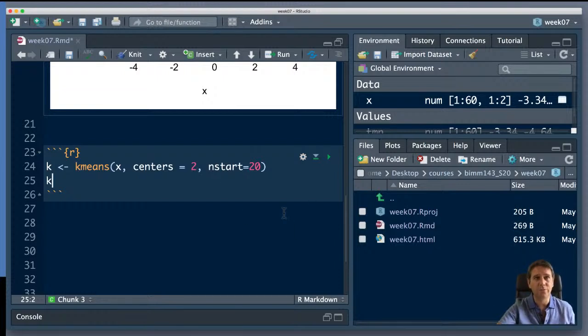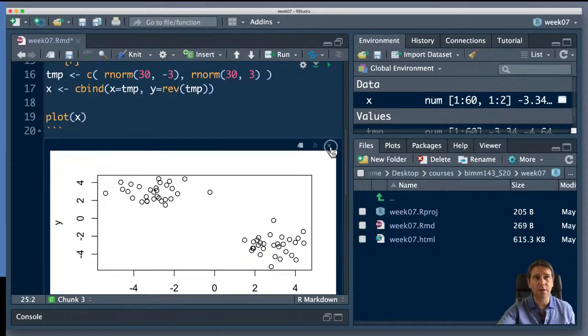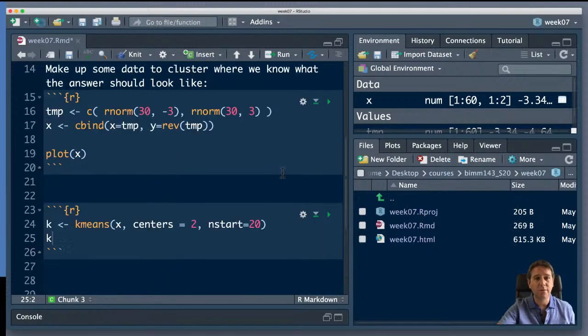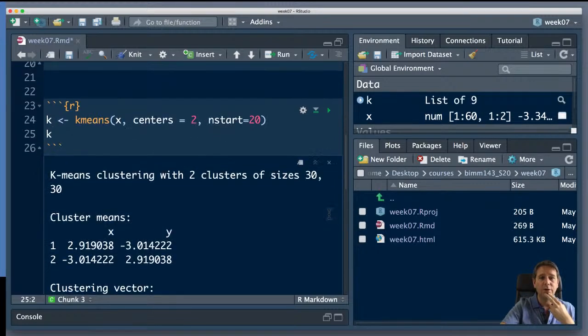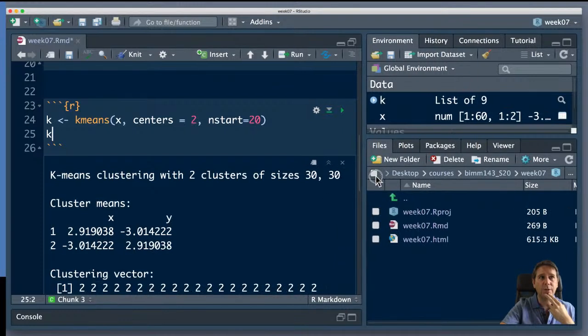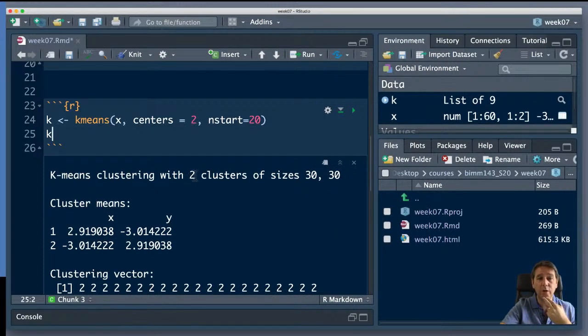I'll show you. Let me turn the plot off so you can see all those lines together. Okay, so we made our little vector X with those two groupings in it. I run Kmeans. It tells me Kmeans clustering with two clusters. We told it centers equals 2, so it's telling us 2 clusters. And it's telling me the sizes of the clusters it found is 30, 30.